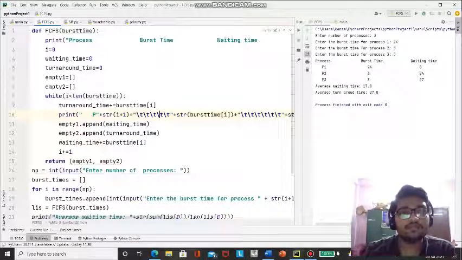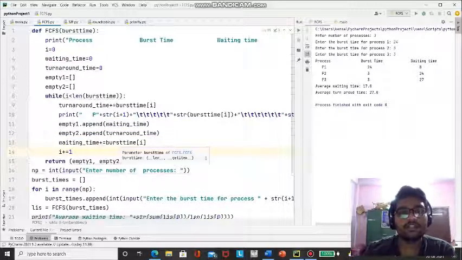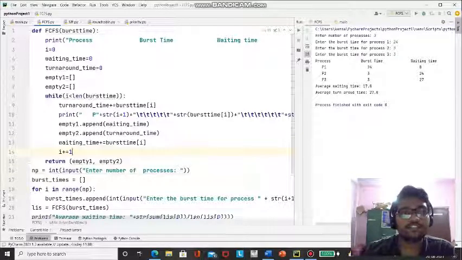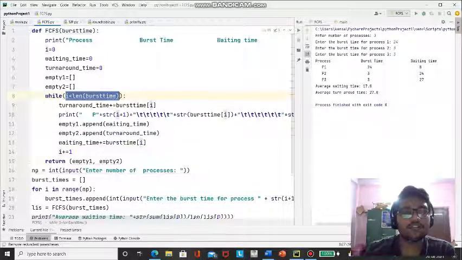But for the second process, as we can see in the 13th line, the waiting time should be the burst time of the first process. The burst time of the first process in this case is 24, so the second process has to wait for 24 time units. So we increment wait time by the corresponding burst time value in this list. After that we increment the i value so that the condition is met and the while loop terminates. This is how we calculate the waiting time and turnaround time.